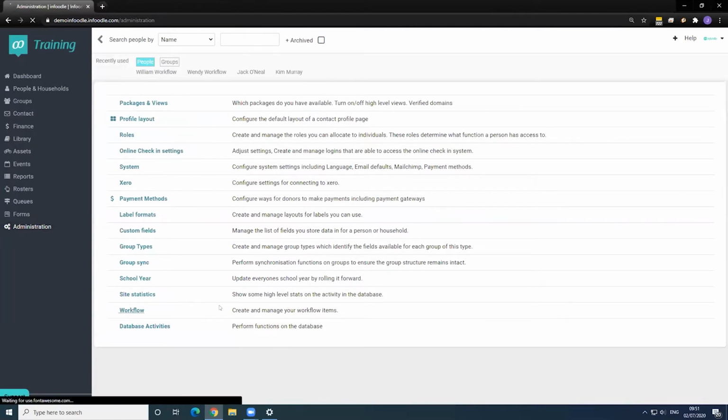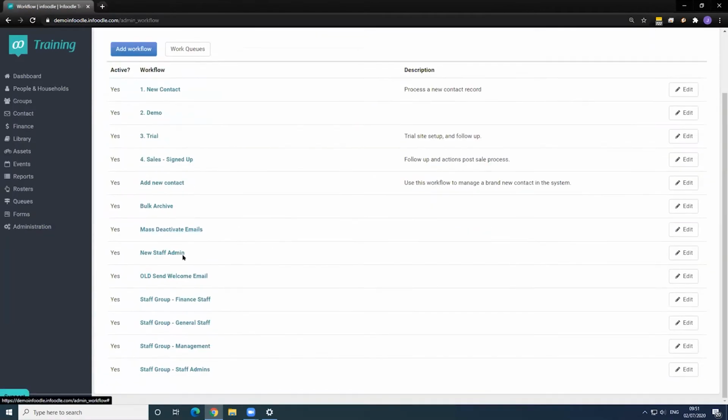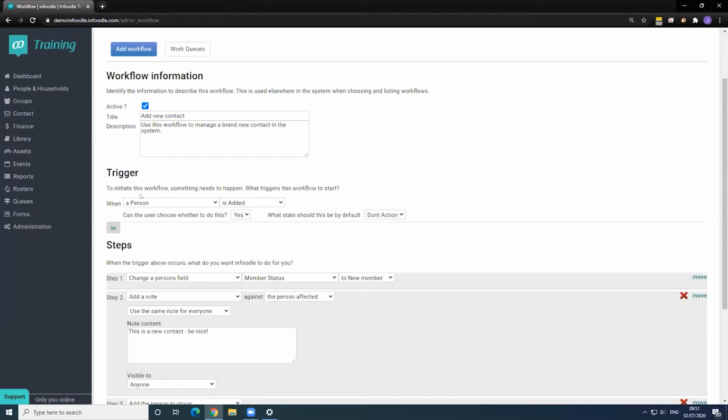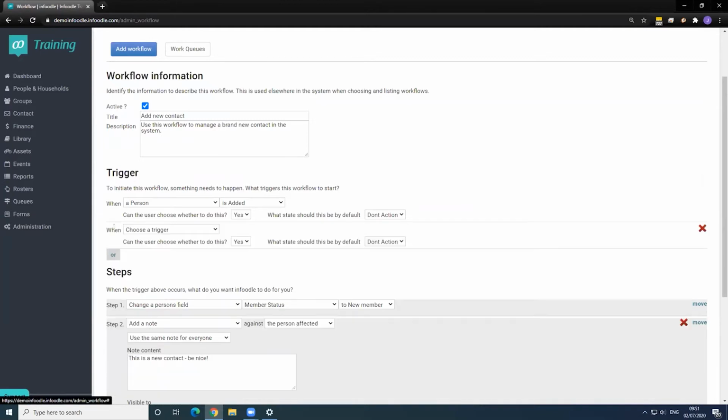Under administration workflow, we will edit our existing one. So which one was it? It was add new contact. So if we edit this, we had one trigger here, add a person. When a person is added, then this workflow will trigger. Or you can have multiple triggers. Then you can say manually from the person's screen.